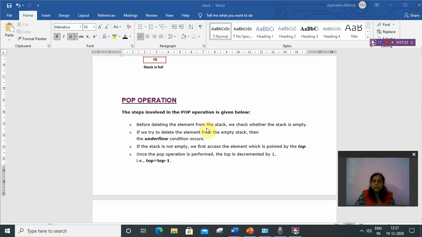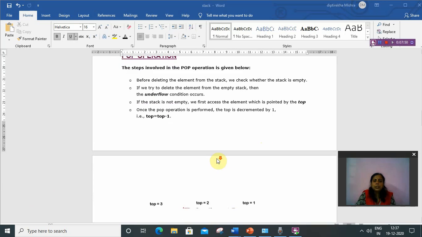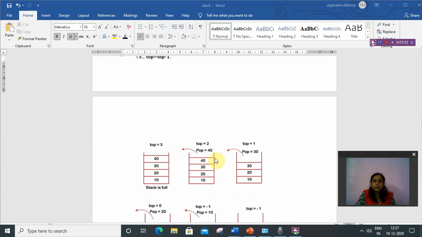It means if there is no element in the stack, we cannot delete an element, and the condition is known as underflow. And if the stack is not empty, we first access the element pointed to by the top, means we access the topmost element of the stack. Once the pop operation is performed, the top is decremented by 1, means top equals top minus 1, so it points to the next element below the top element.